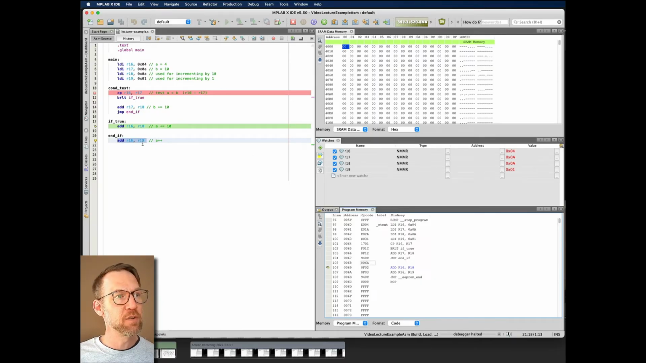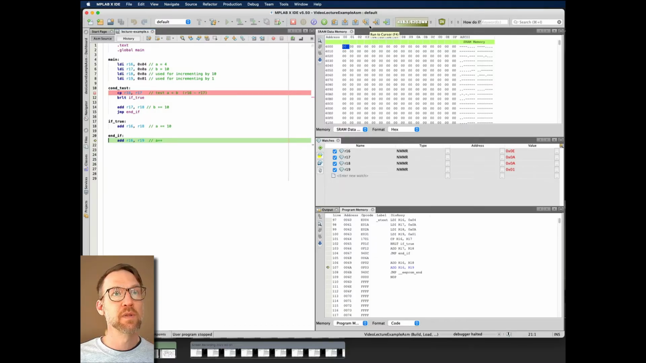Now, if we go back to our program, the last thing we need to do is increment A by 1. We do that, and that is the end of our program.